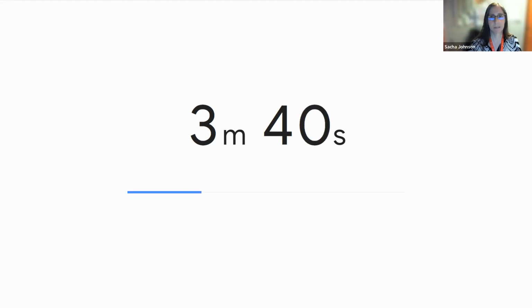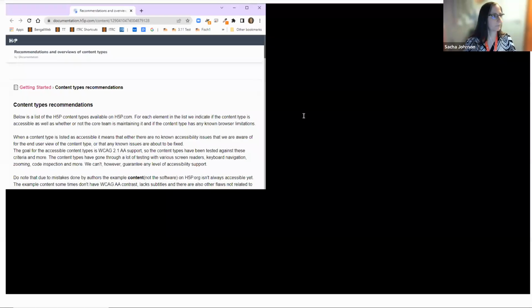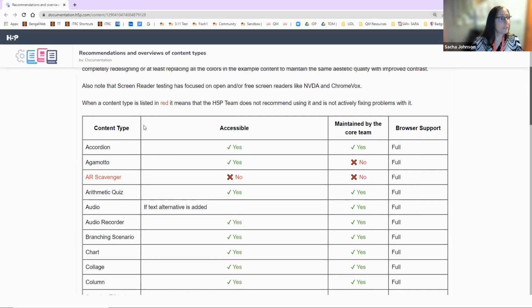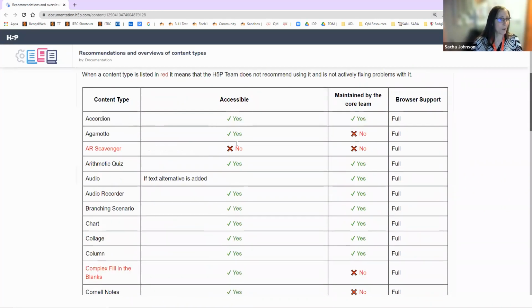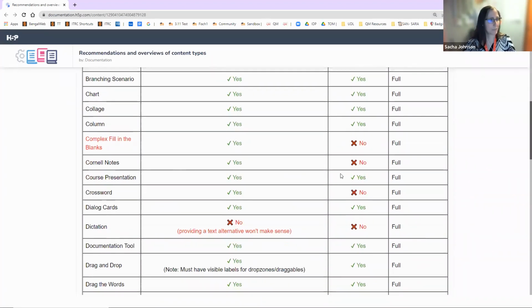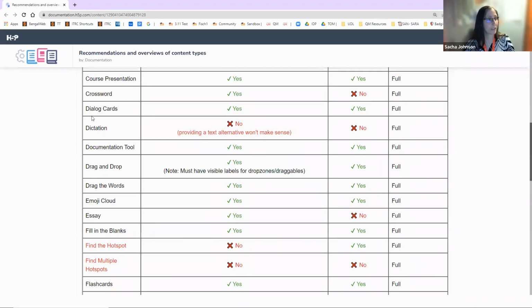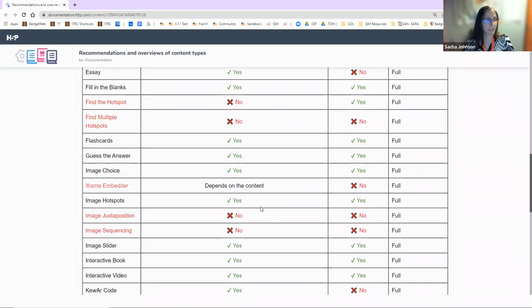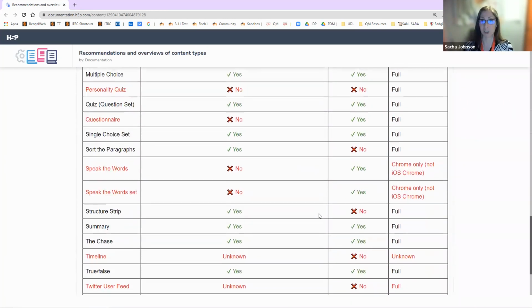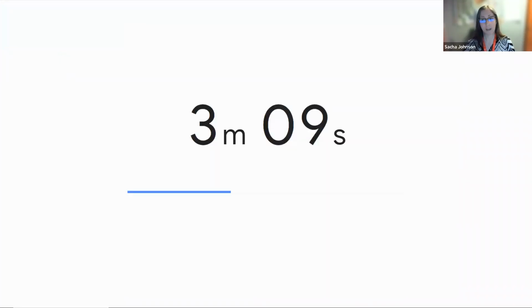Yes, so this page has some examples. Well, it has all of the content types, as well as whether or not they're accessible and if they're maintained by the core team. So certain ones probably are not maintained by the core team, but have someone else working on them. But you can look at this and see what accessibility concerns there might be, for sure, because that's a huge concern. Great question, Sheila.